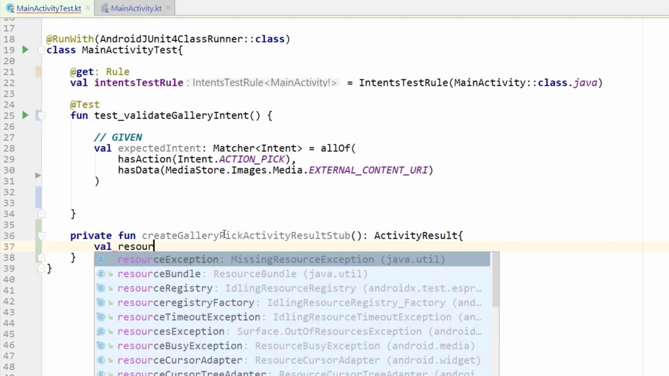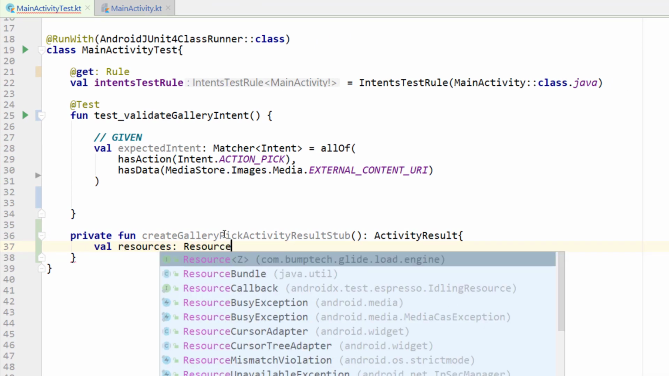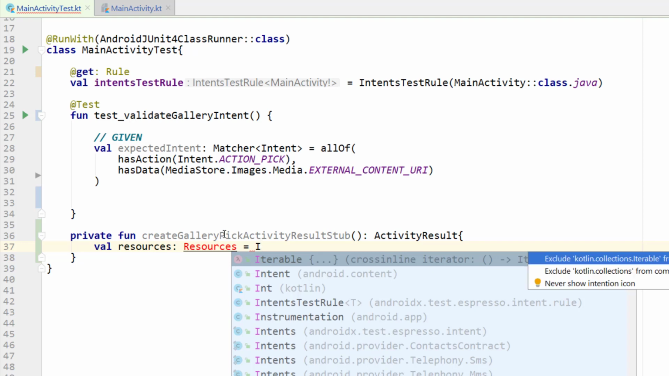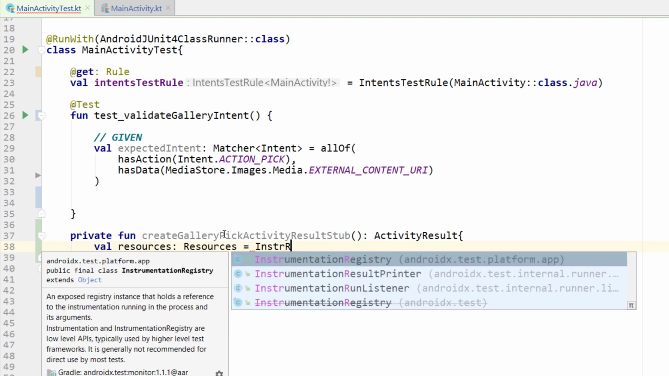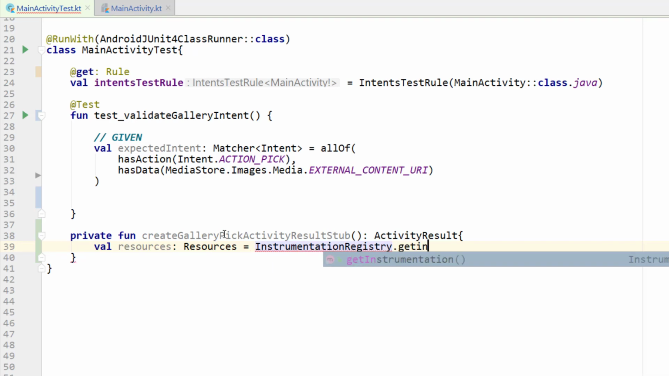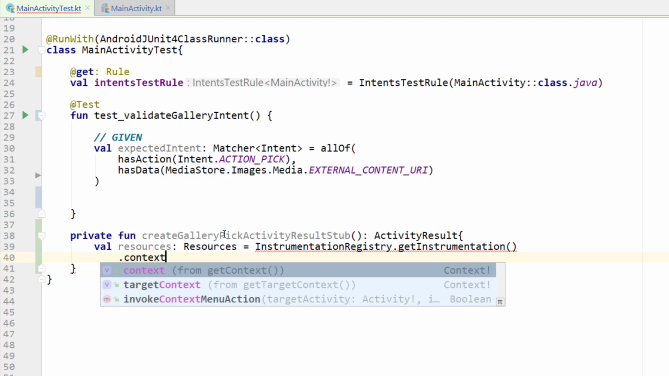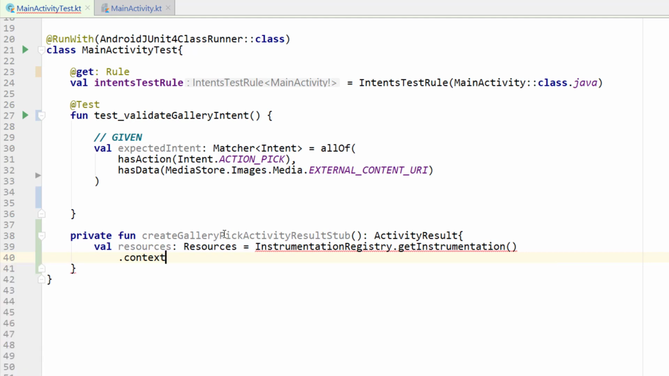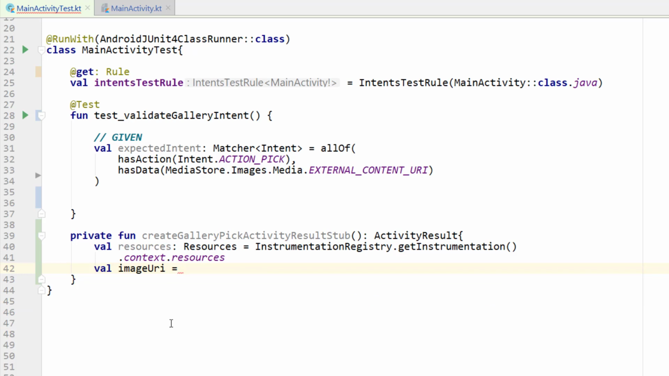So I'm going to write val resources. It'll be of type Resources equals, we're just doing this because we need to get access to a drawable. So InstrumentationRegistry is what we're looking for. getInstrumentation. This is how you get access to context in a UI test, by the way. So now you can see I have access to the context, but I need the resources. So then I just do .resources. Now we can use the resources to create an image URI out of the drawable resource.